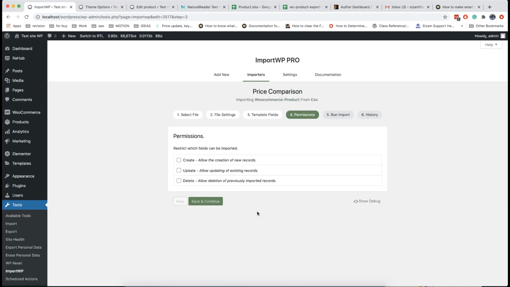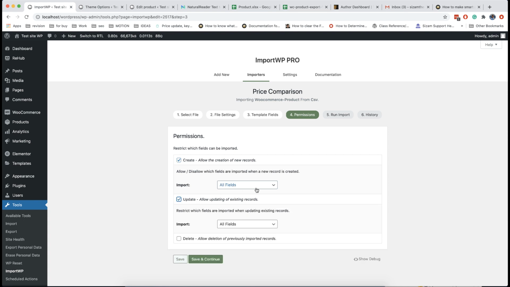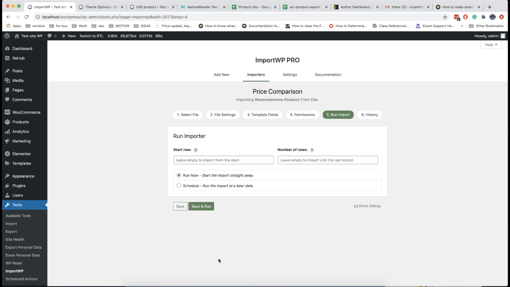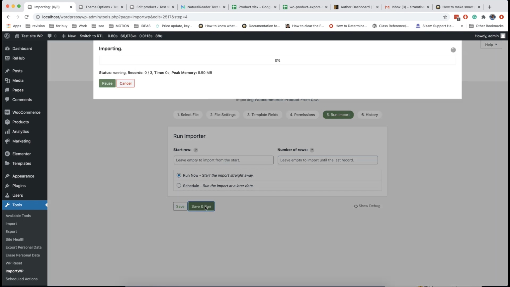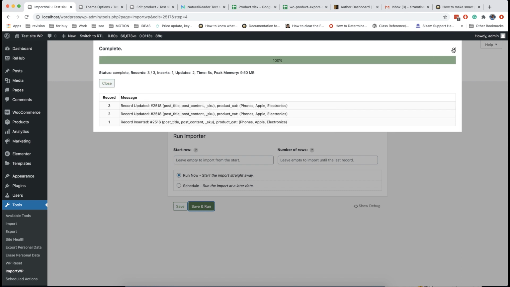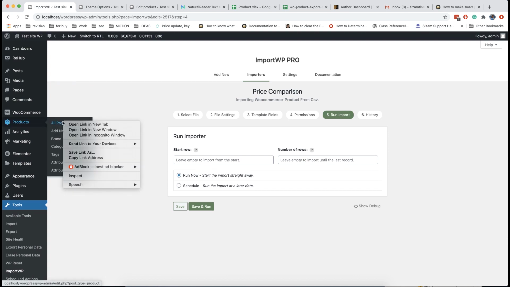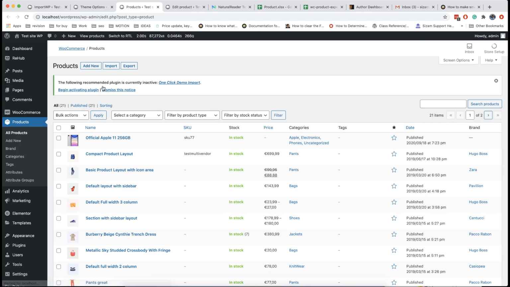When you finish with your settings, click to save them and make import. Make sure that you enabled update option. As you see, all our offers were merged into one product as price comparison.